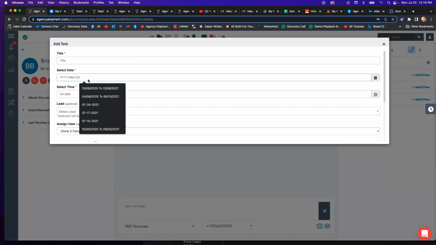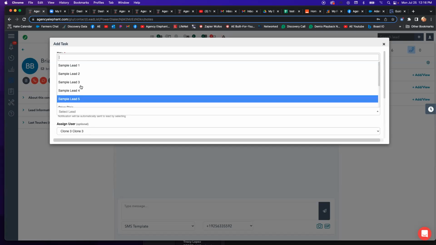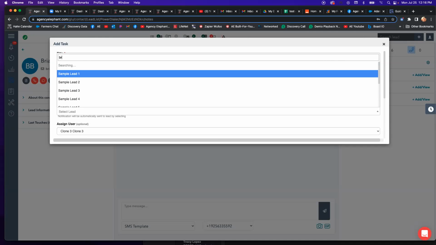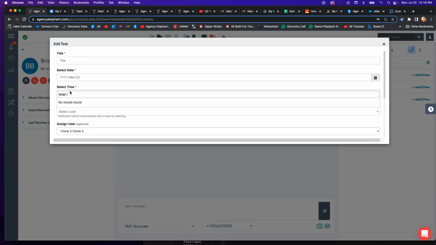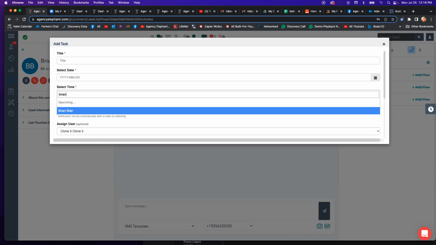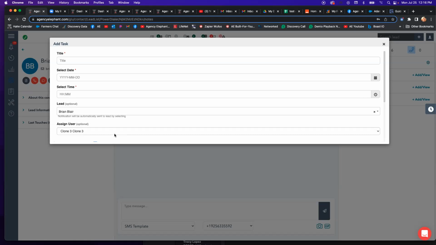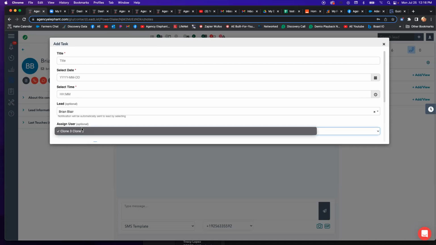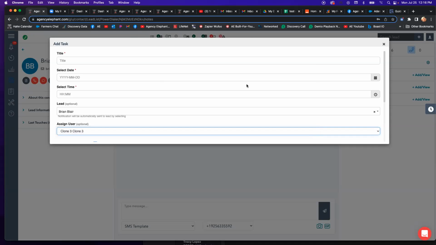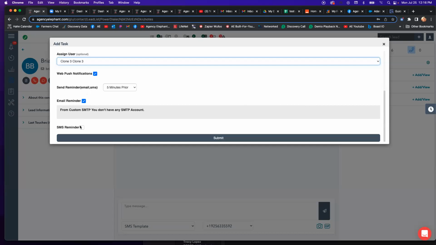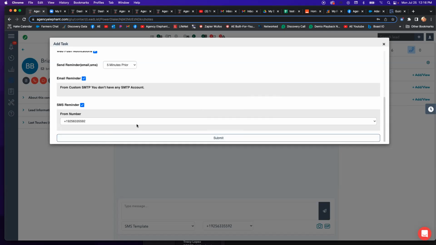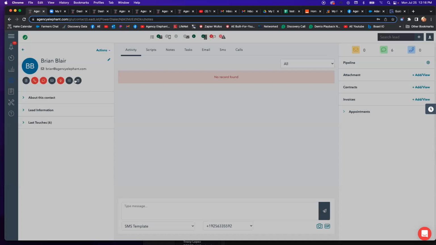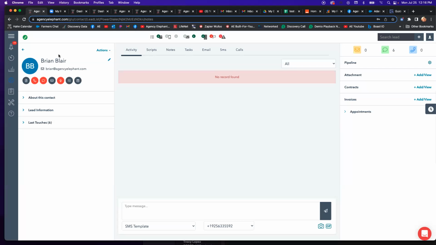Title it, you pick the date, the time, and you can actually pick the lead as well if you want. So we'd come in here and pick Brian Blair. And then you can assign it to specific users on the account, dates, times, all that kind of stuff, your notifications, you can pick as well and hit submit. Same thing, allows you to grab the lead. I like to do it from the profile, but it really doesn't matter.